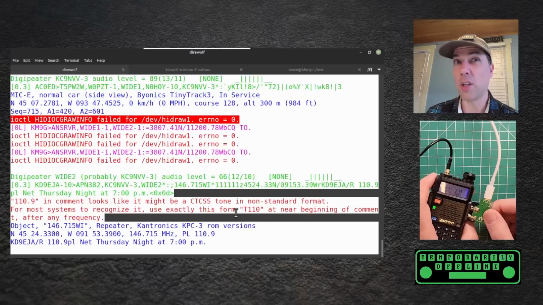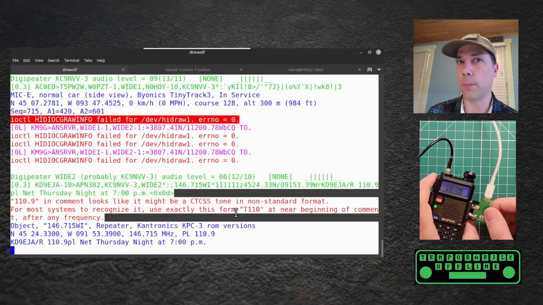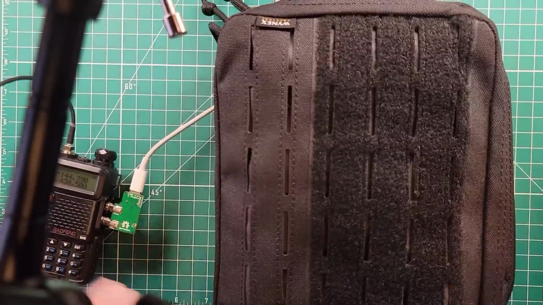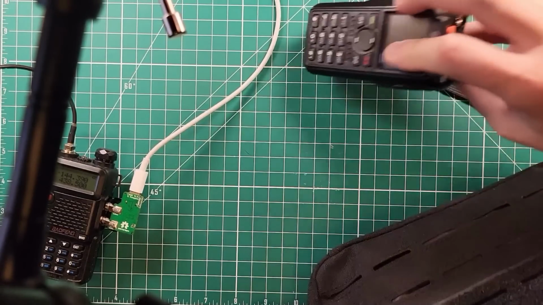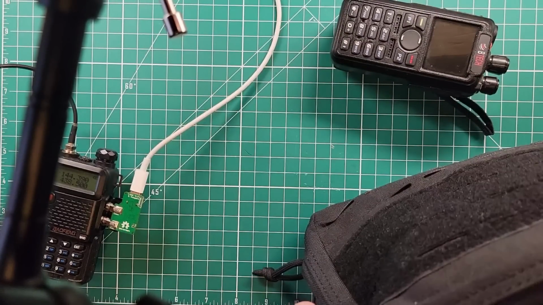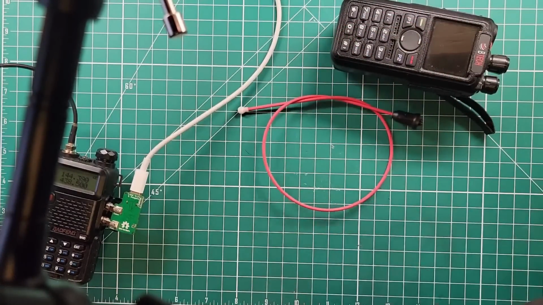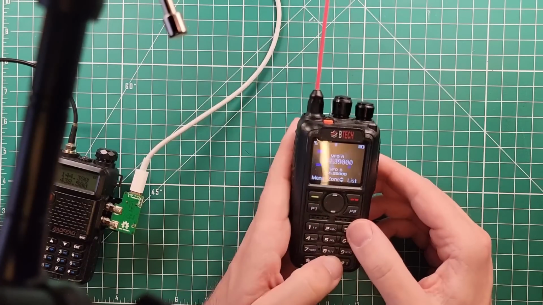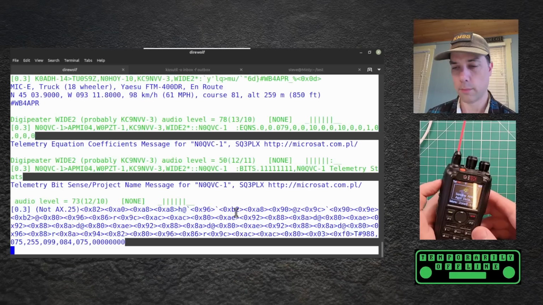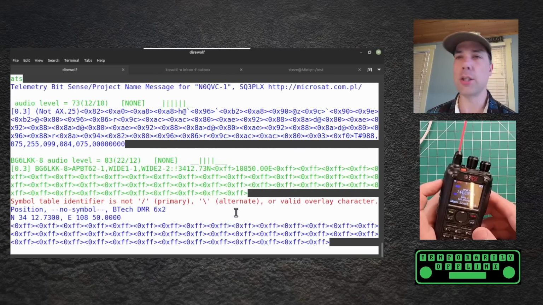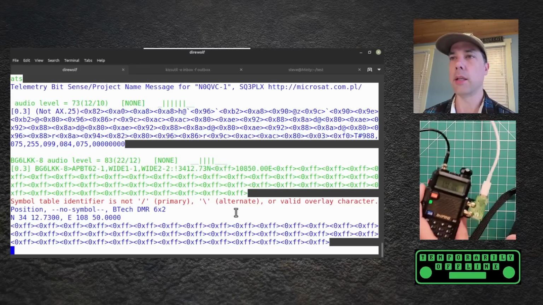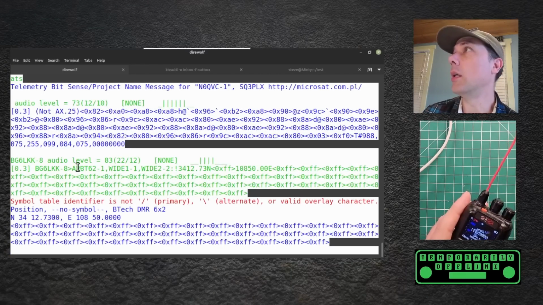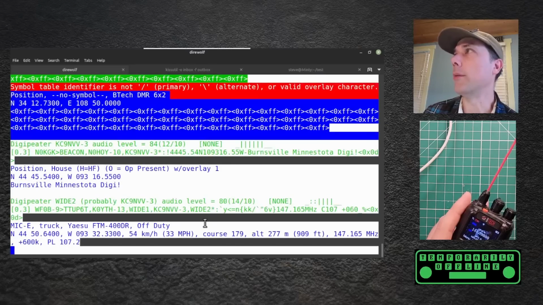And let me grab another radio real quick and see what we can do about hearing that signal. So back to my EDC radio kit, and I need another 2-meter radio, and I need an antenna for a 2-meter radio. Okay, so I just sent that APRS message from this radio, and this radio received it, and it is up here on the screen.